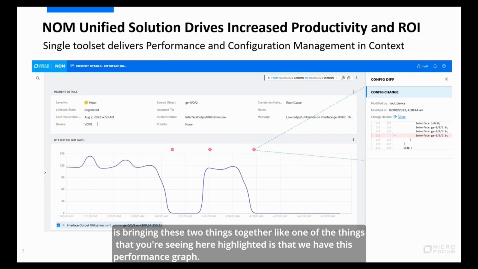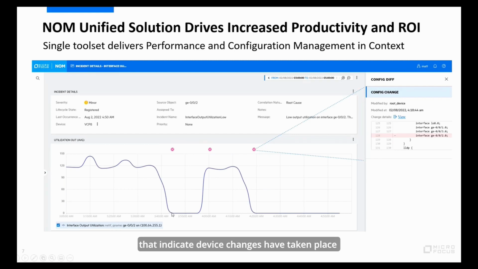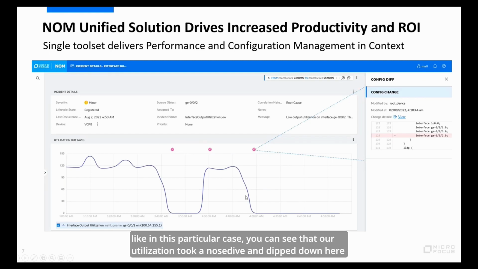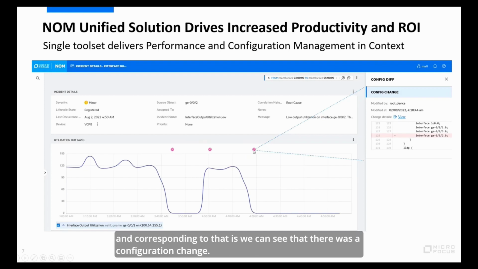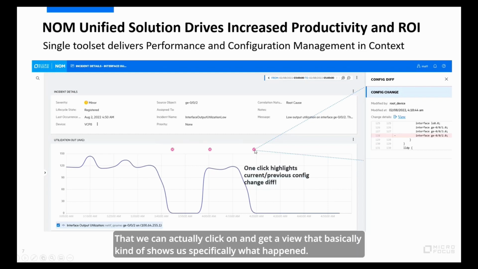One of the things you're seeing highlighted here is this performance graph, this utilization graph, and we can see there's some activity on it. You'll notice that on this timeline, corresponding to the different performance variances, we see these red or magenta dots, whatever you want to call them, that indicate device changes have taken place. In this particular case, you can see our utilization took a nosedive and dipped down here. Corresponding to that, we can see there was a configuration change that we can click on and get a view that shows us specifically what happened.